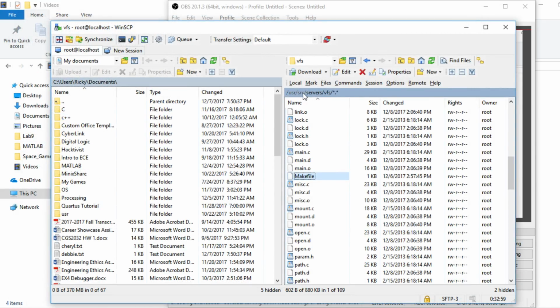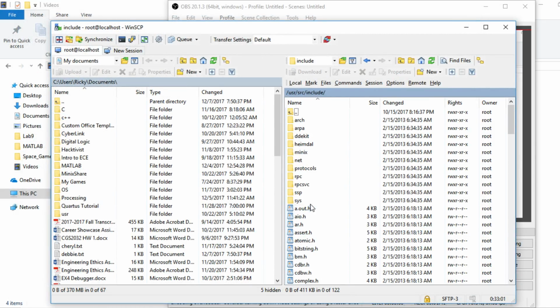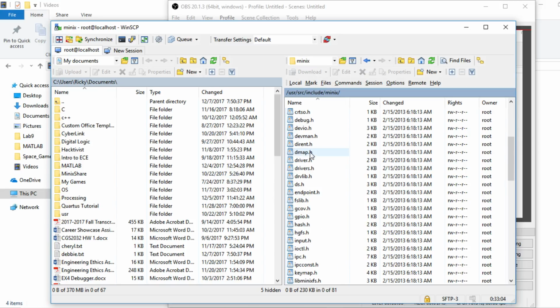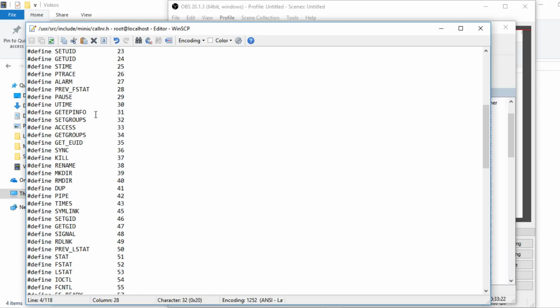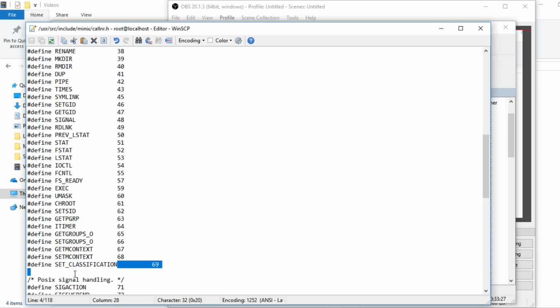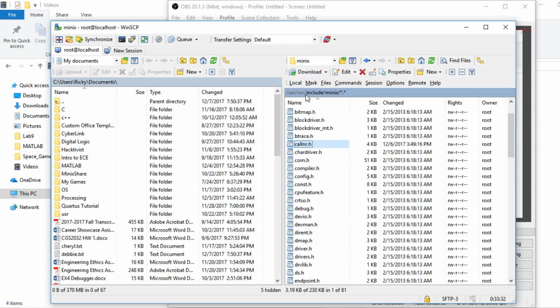And we also had to go to the source include Minix folder to define a macro for the system call table in the call number.h file. And so there's one at 0, which is the index of the get classification function in the VFS function table. And at 69 we have the set classification equivalent. And with that, that's how you implement these system calls in the VFS.